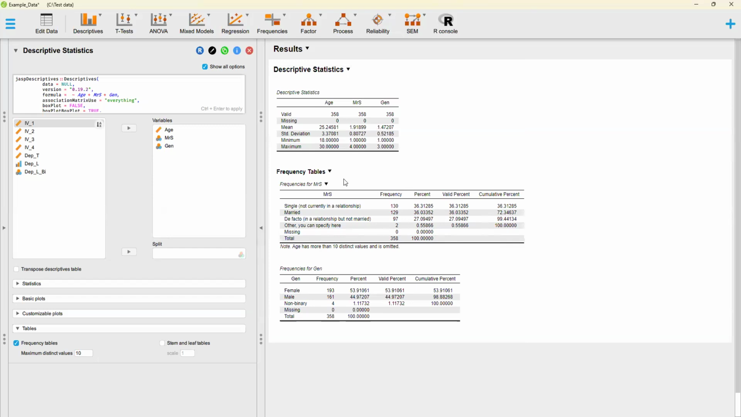So I check my categorical variables in these frequency tables. It's not activated by default, but after I tick that here, you can see that it appears in these tables, and I can check the descriptive statistics for my continuous variable, that would be mean, standard deviation, minimum, maximum in this table. So these are the relevant statistics for continuous variables, and frequency and percentages are relevant statistics for categorical variables.